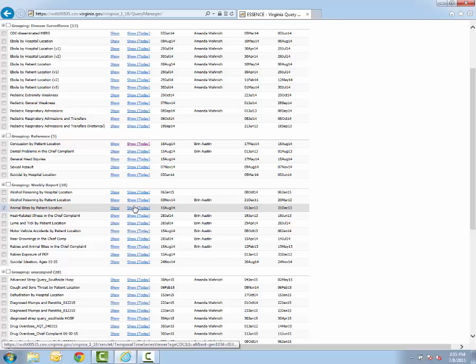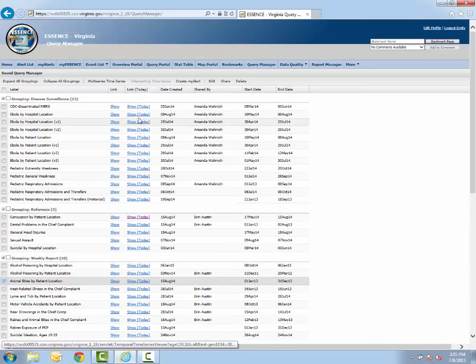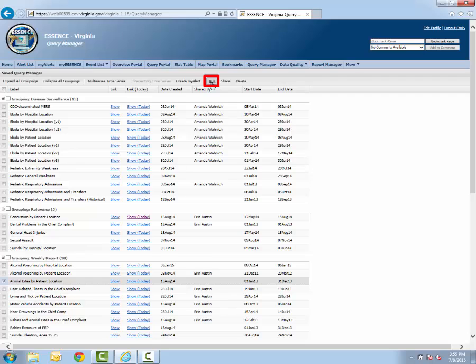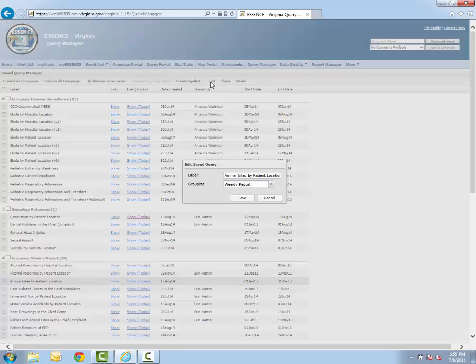In order to change the query label or grouping category of a query, select the checkbox next to the query label and select Edit in the gray toolbar above. A pop-up window will appear and allow you to edit the label or query name and its grouping category.